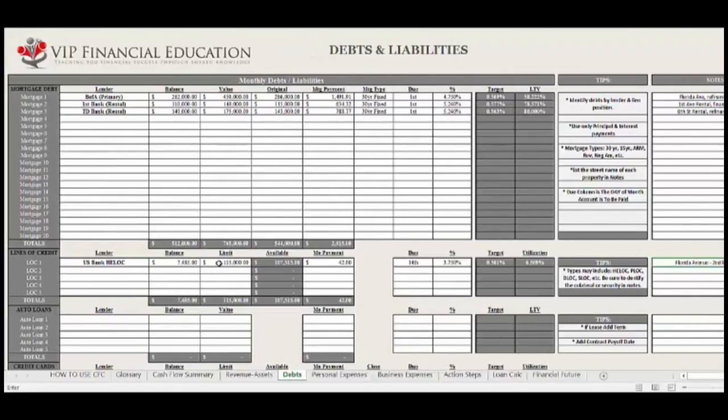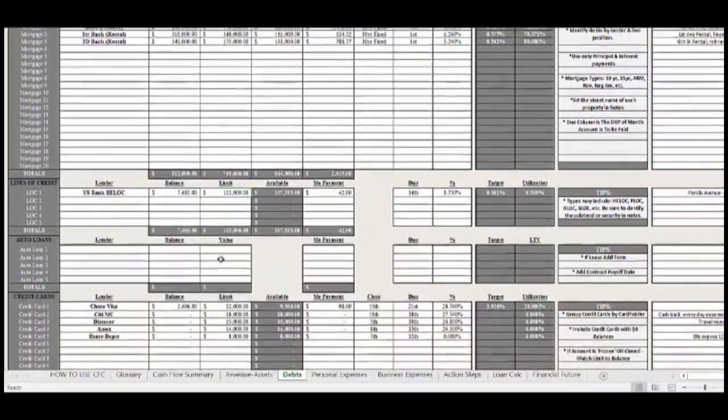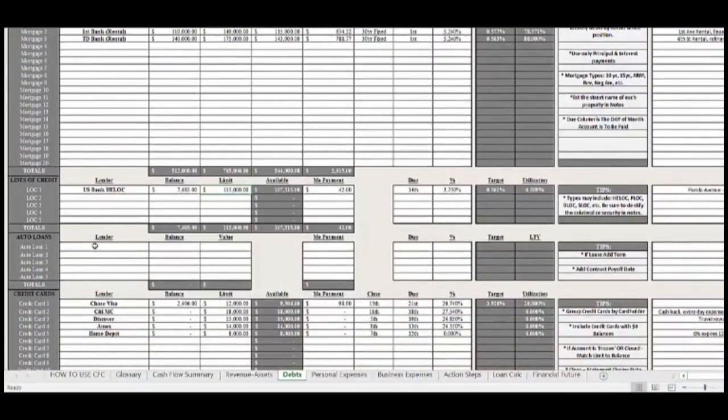The next category is for auto loans. Everything here has already been covered. But remember, this is not just for your everyday vehicle. This would include recreational vehicles, motorhomes, boats, and other vehicles that have liens against them.